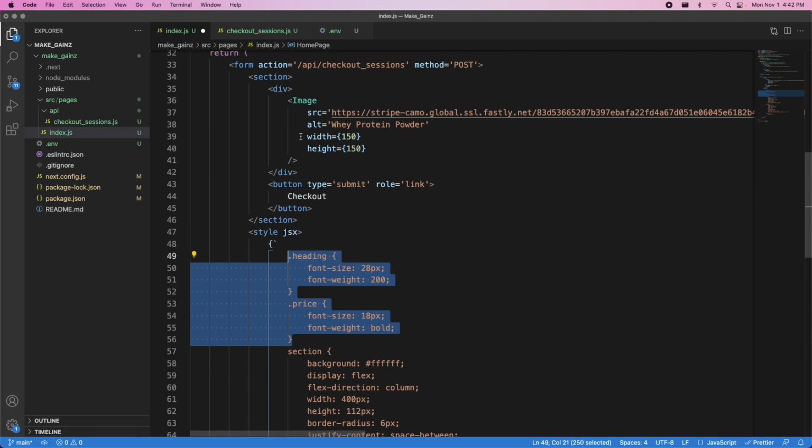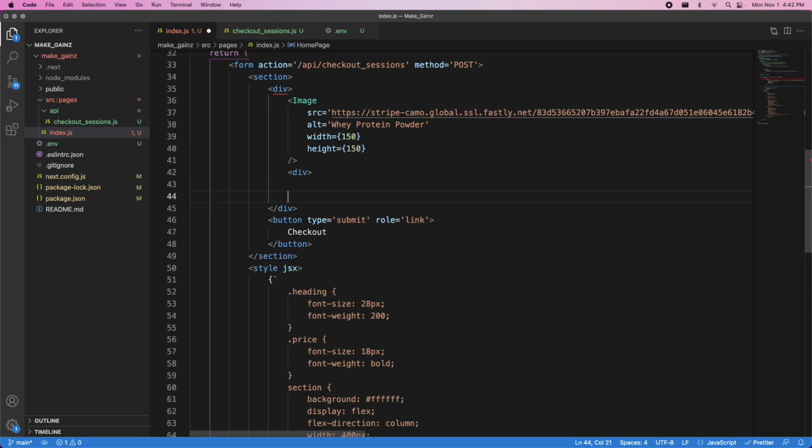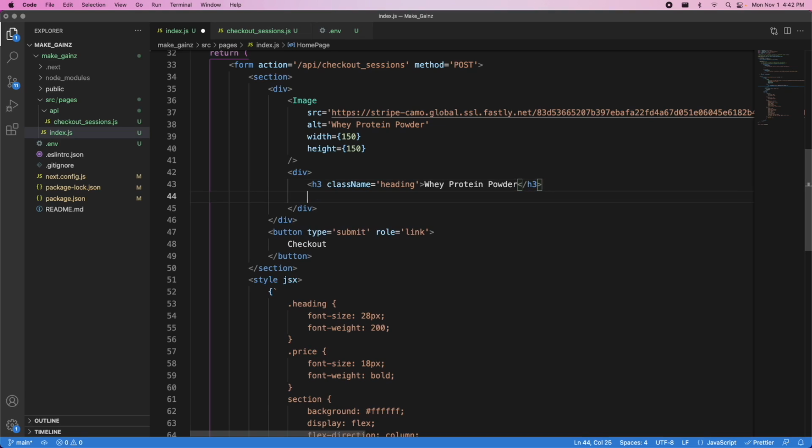Now I can just utilize these. That's going to be right after this image. I'm going to have a div, and inside of this div, I'm going to have my header. So I'm going to have an h3 with a class name of heading, and it's going to say whey protein powder. Then I'm going to have an h5. This is going to have a class name of price. And then the price we have is $79.99. So that's what I'm going to display right here.